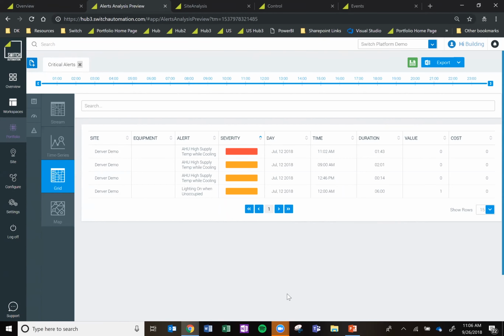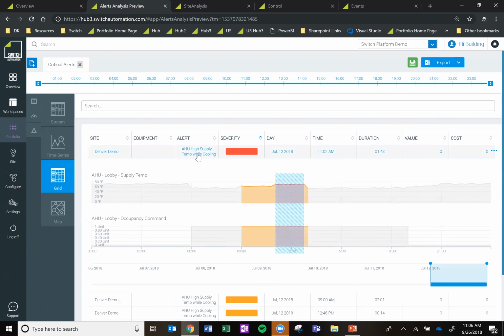So again, in my building support team role, I'm focused on the critical alerts in that Denver site. I want to hone in right on this top alert here. Now I've gone from my summary view of the entire portfolio right down to the sensor data for this particular alert, which is telling me the start of a story of what's going on in this location.